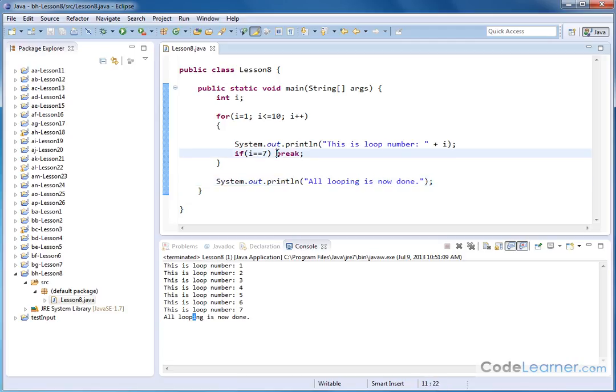Keep in mind, you can use the break statement for for loops, you can use it for while loops, which we'll learn about a little bit later. You can use it for do while loops, which we will also learn about here in a little bit as well.